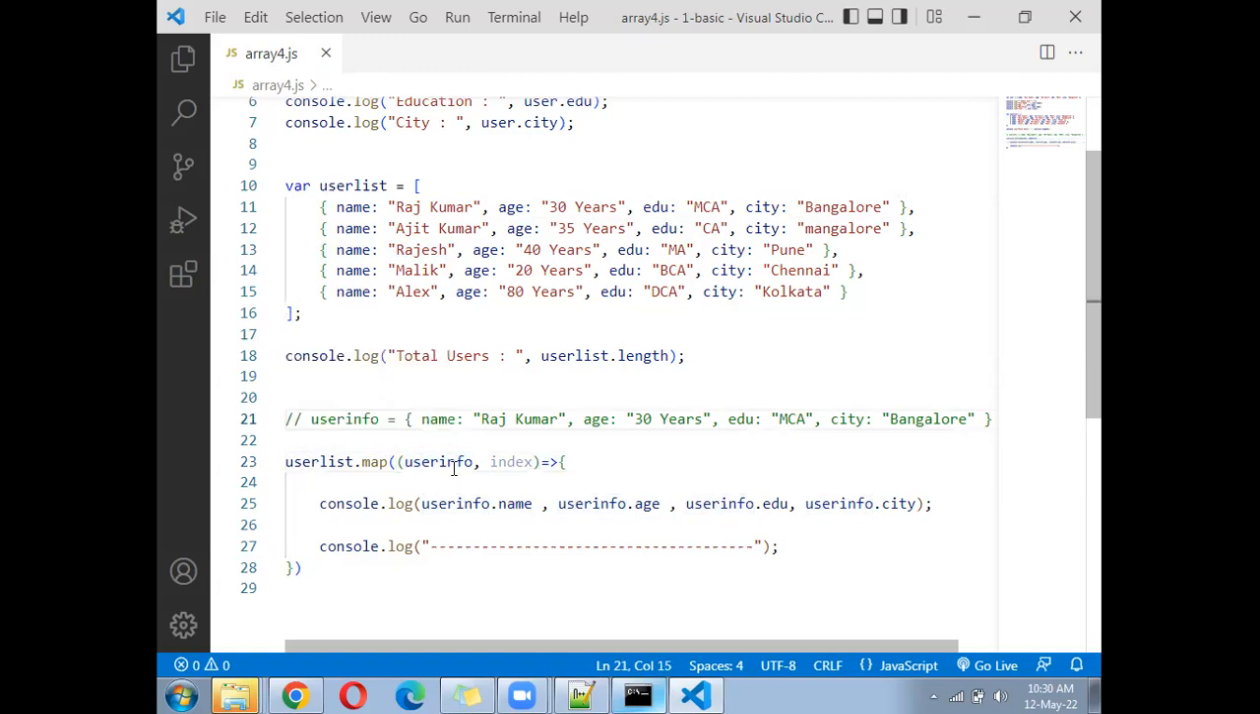User list. See, when I move the mouse here, what does it say under user info? The following are the parameters: name, age, edu, and city. And where is it coming from? If I move the mouse on user list, it says user list is also holding the same thing, but it is in the form of objects and there is an array symbol. The last array symbol you can see represents that there are multiple, in which format? This object format. So the map function will take individual user details from user list and give them to this variable.